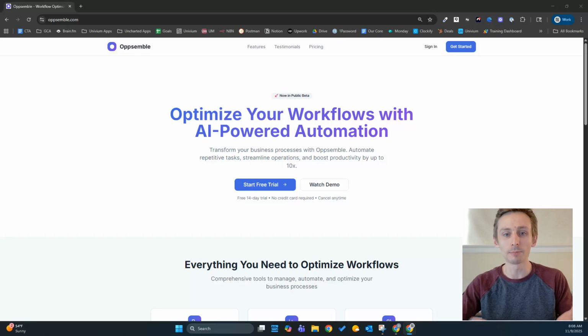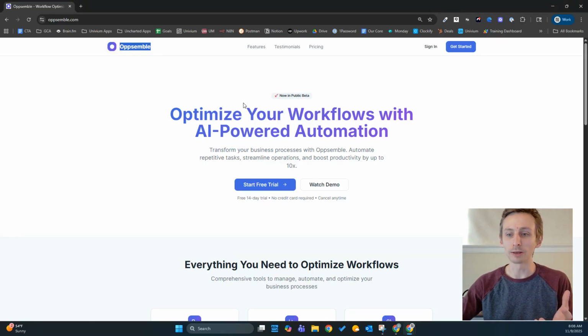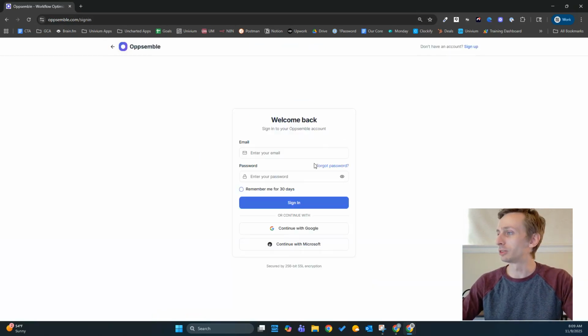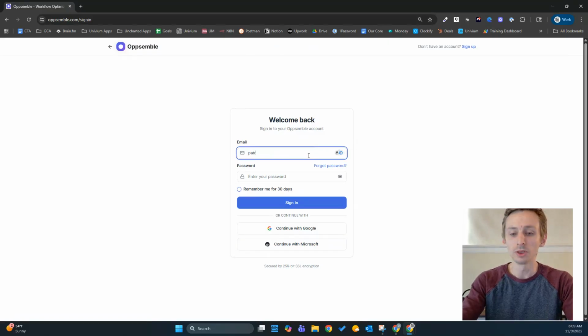And so that's why I built Oppsemble, which is a tool to help you assemble your operations. Now, this platform can do a lot, but I'm just going to start off with some of the basics and essentially what I really think drives the value for this tool. So give me just a second.